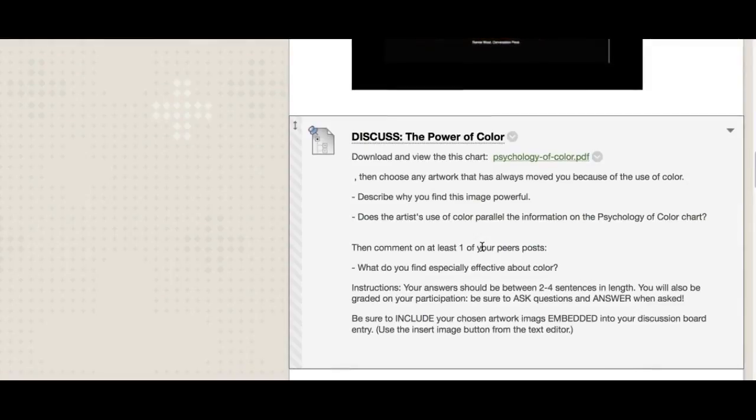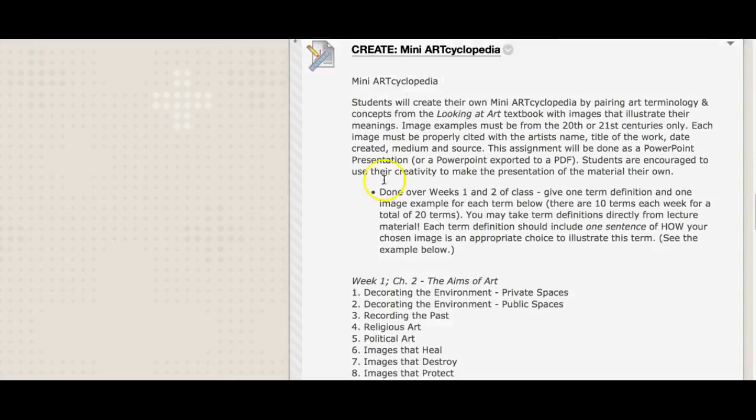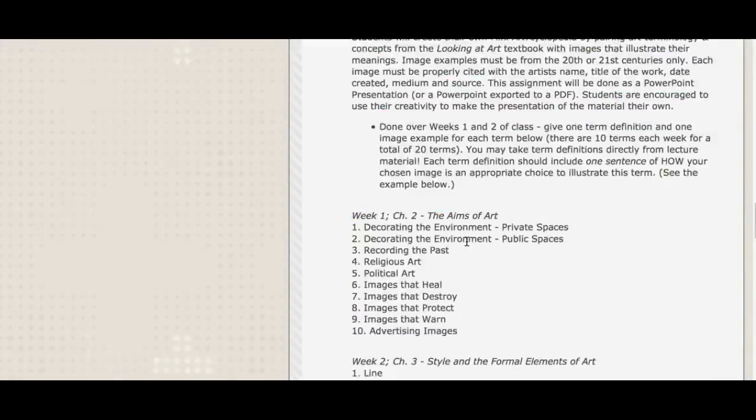These discussion boards shouldn't take any longer than about 25-30 minutes, okay? So don't spend too much time on these. I don't want you to get stressed out because you're spending hours on a discussion board when I'd rather you be spending more time on these other assignments.